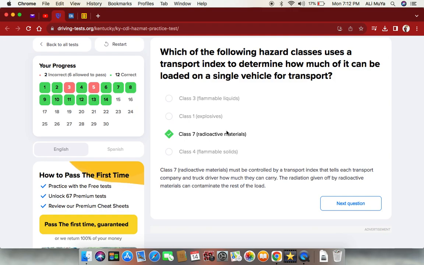Radioactive materials must be controlled by a transport index that tells each transport company and truck driver how much they can carry, pertaining to the weight limitation or expansion and also legal weight. The radiation given off by radioactive materials can affect the rest of the load, so it could just mess up everything else.